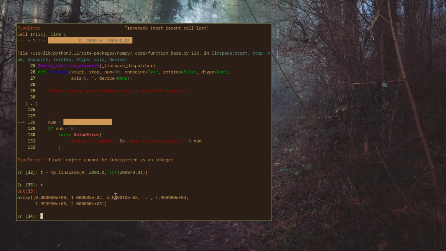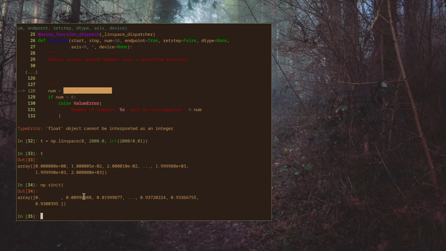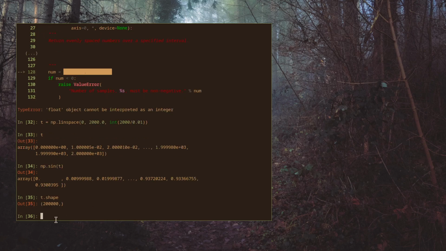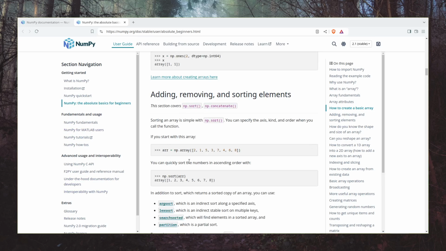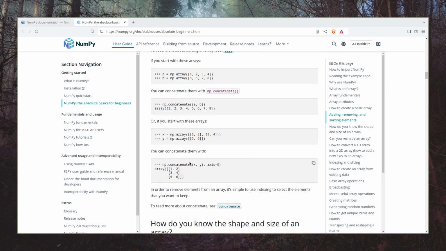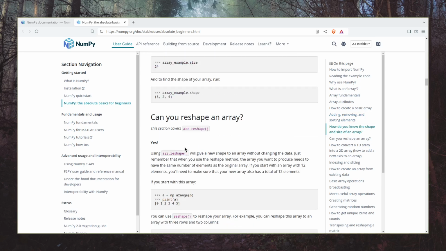Okay, but now you have a very, very big range of time. And then you do a sine of this time, and it just works. You see, it was really fast, but if we look at the number of points, it was what, 200,000 points. So this is very, very powerful stuff, and it's very good, like I said, to use as much of it as possible. So here we go over some concatenations and so on.